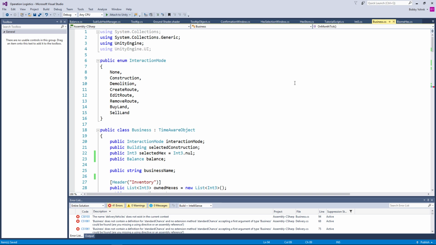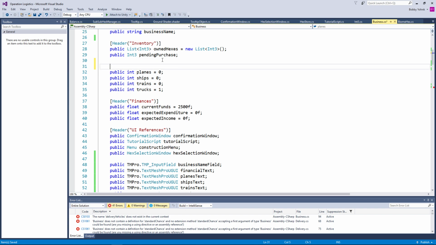So let's come on up here, and we're going to need in our inventory a public int delivery vehicles equals 0. There we go.